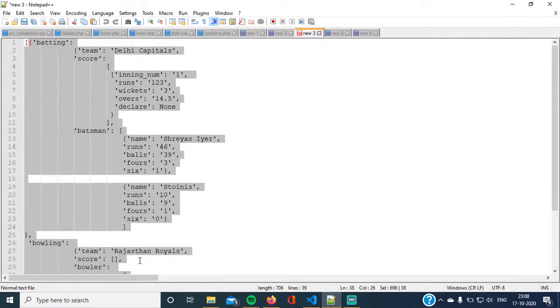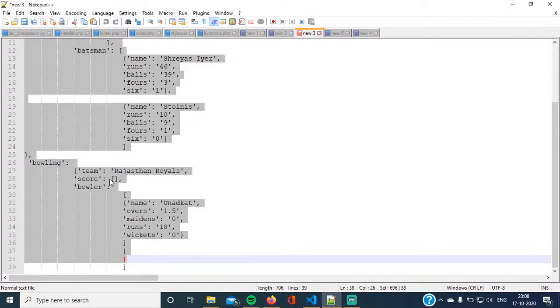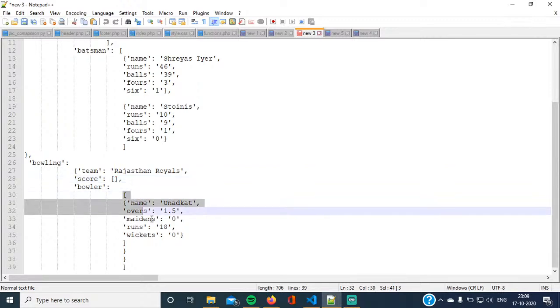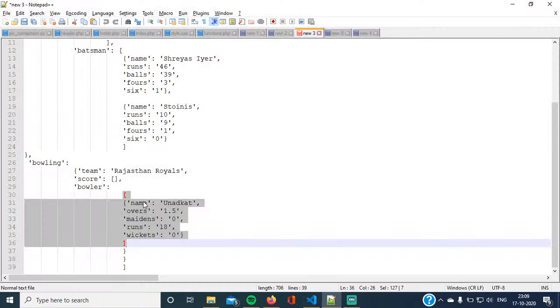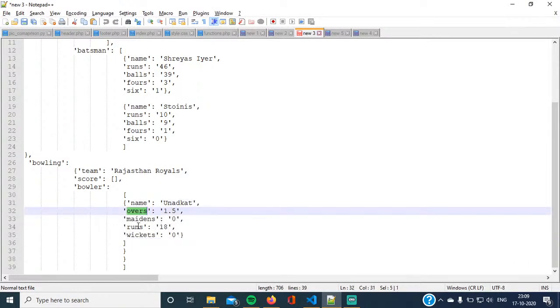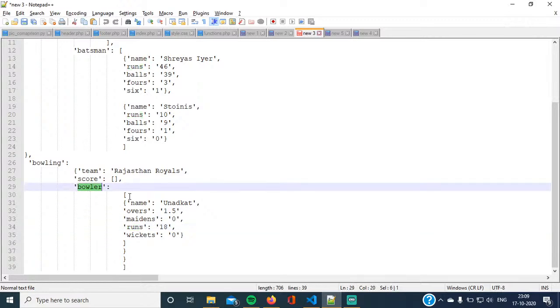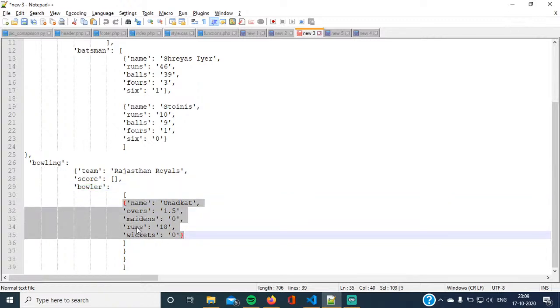In this we have team, capital, score, batsman details, bowling team and its score if it is in the second innings, and we have a score list as well, and the bowler information. So this information will be present in this variable. We'll have to retrieve overs and runs from it to calculate the economy. So for the bowler, we just have to retrieve overs and runs.